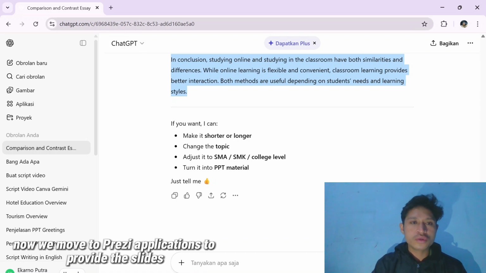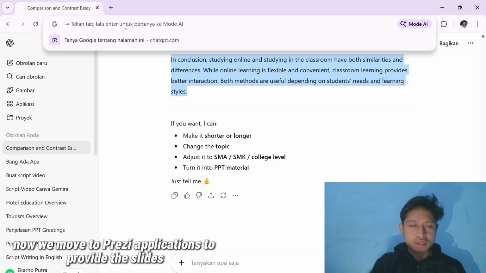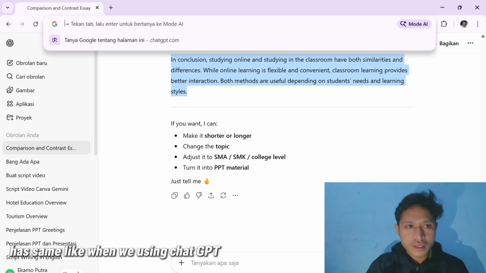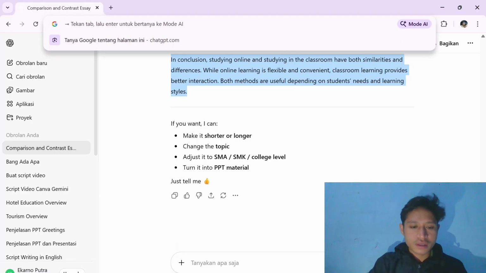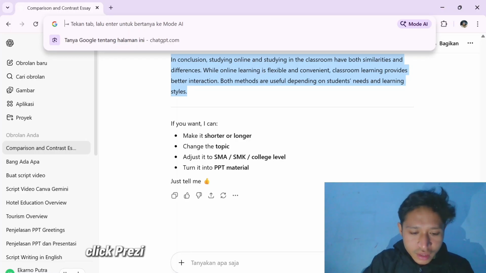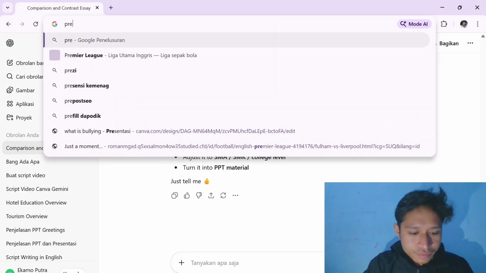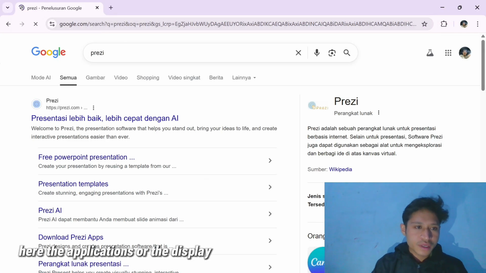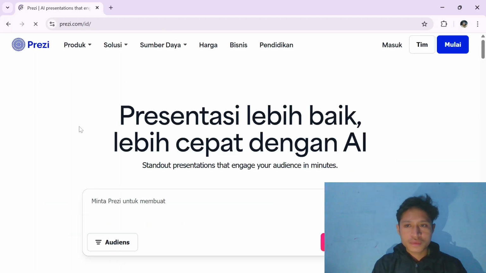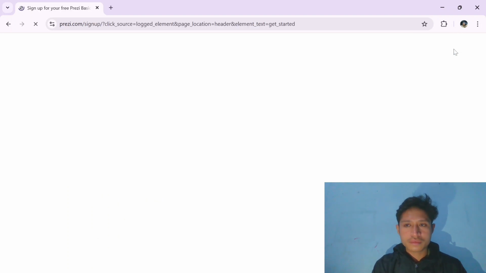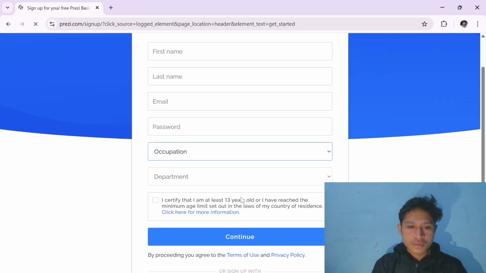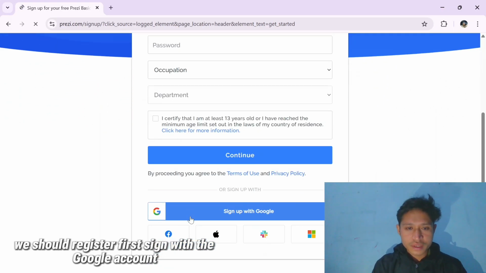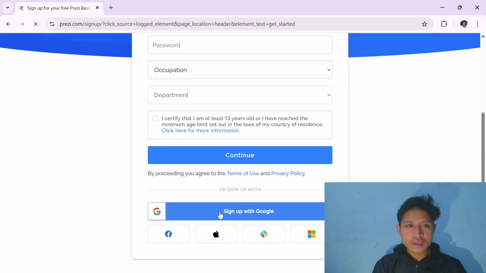Now we move to the Prezi application to provide the slides. This is the second application. It is the same as when we use ChatGPT, still in the Chrome display. Click Prezi. Okay, here is the application or the display. Okay, click here. We should register first, signing in with a Google account.